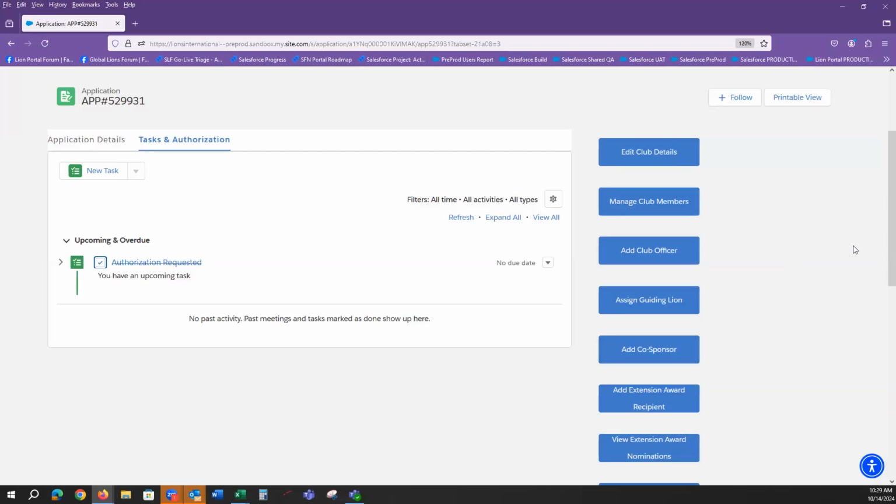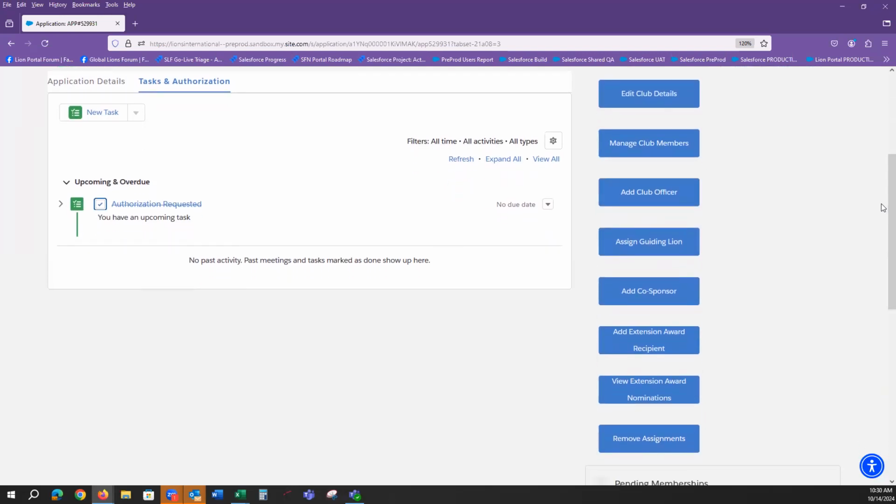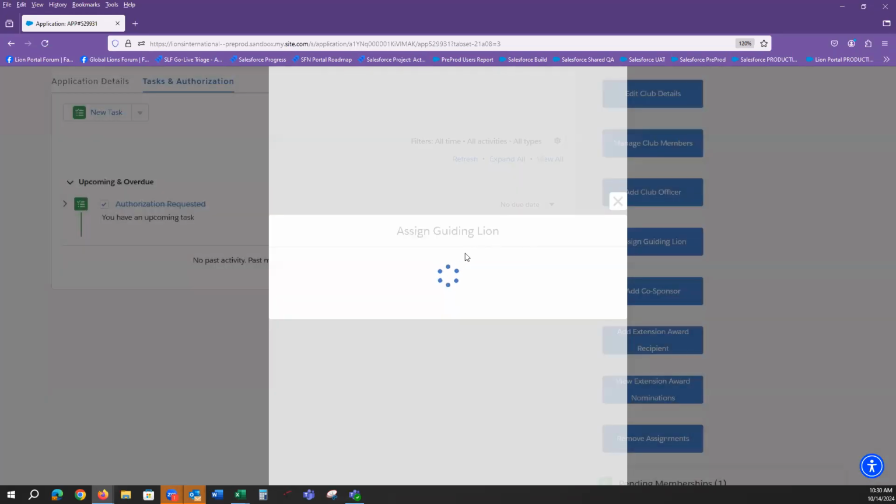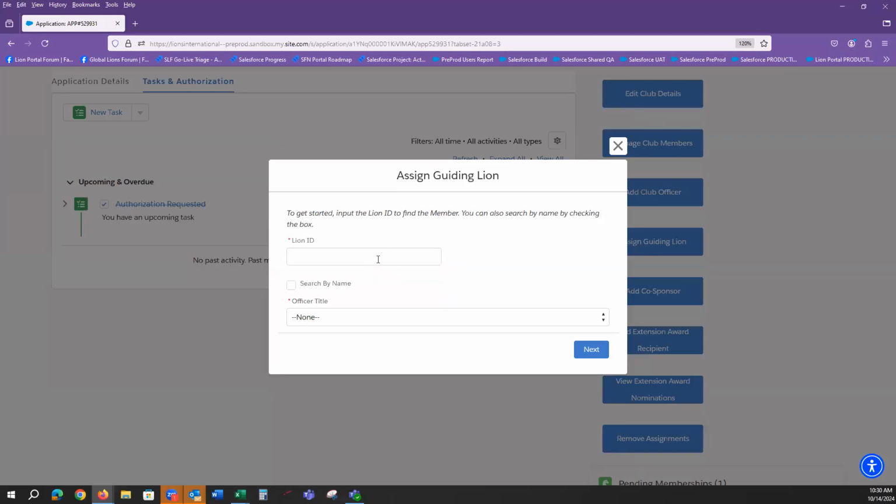The other thing you'll notice is the district governor has a lot more buttons to the right. And that's because the district governor can assign guiding lions, co-sponsors, and extension award recipients. So once that gets completed, then the new club app can go ahead and get done.